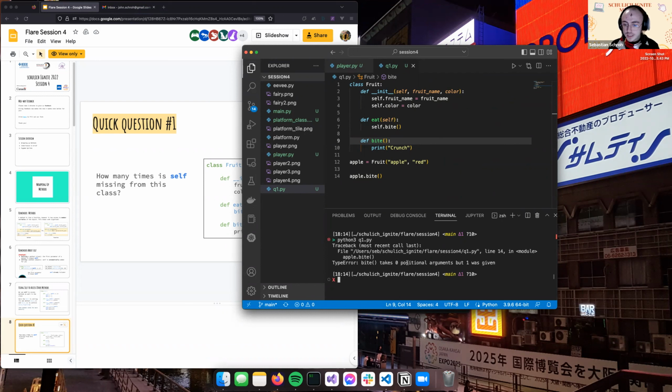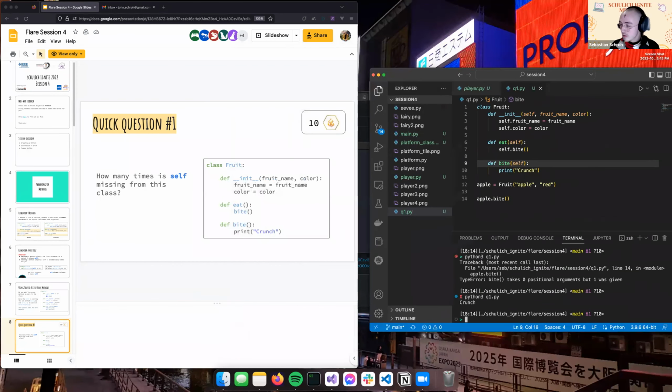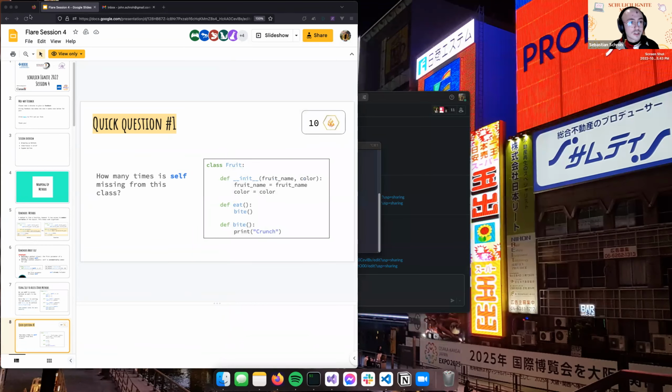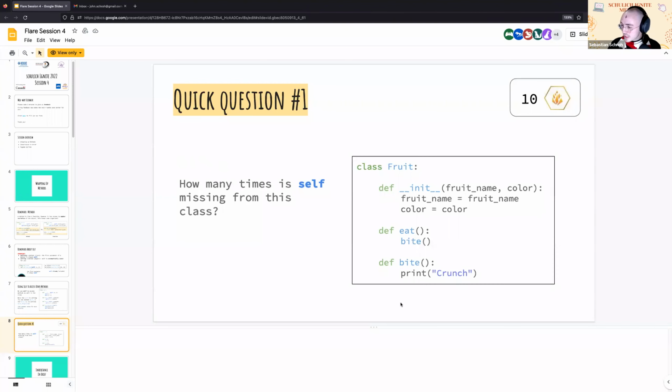We can see that byte takes 0 positional arguments, but 1 was given. That one that was given automatically is the self variable. So when you put that in and save, you get crunch. So it works. So it is required. Despite not really using it in that function, you still are using it. All right, I hope that makes sense for everyone. So we'll continue on here.